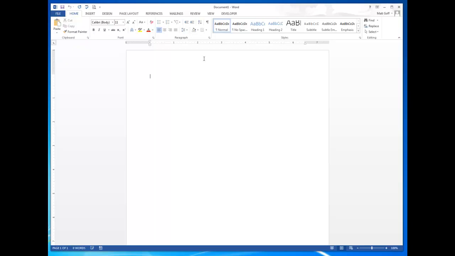The vertical and horizontal scroll bars are used to display different parts of the document in the document window. The scroll bars include scroll boxes and scroll arrows, which you use to scroll.